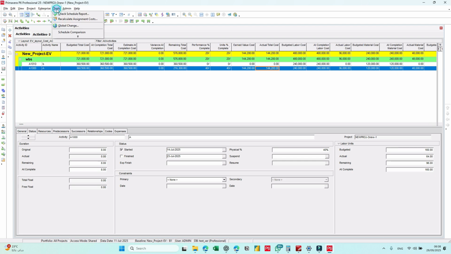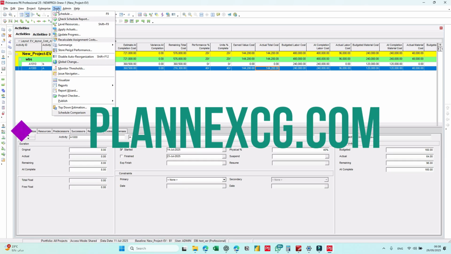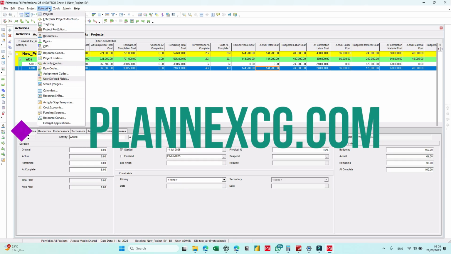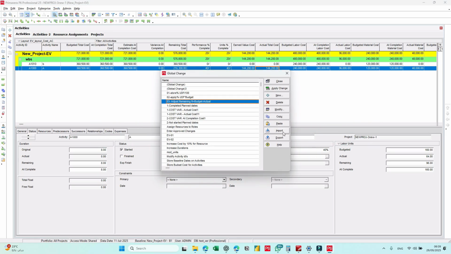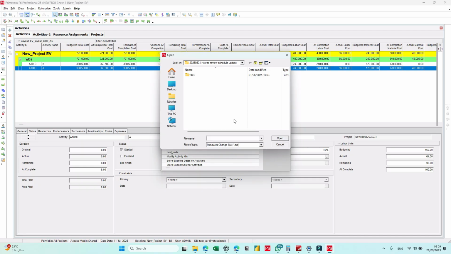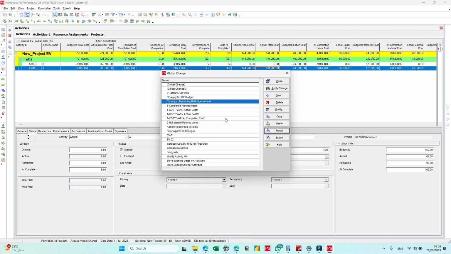This user defined setup, I will leave it on my website, planexcg.com. What you need to do is just go to global change and import the file that I'm going to send to you.